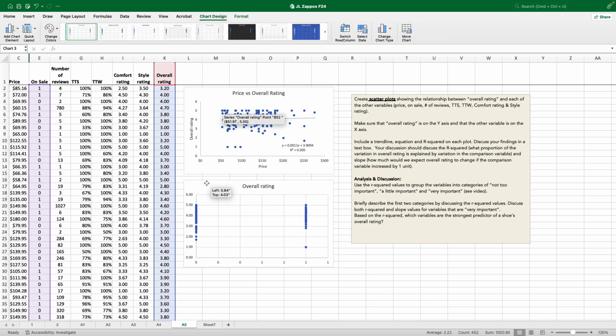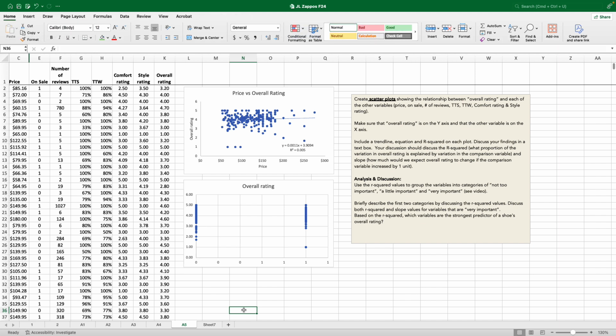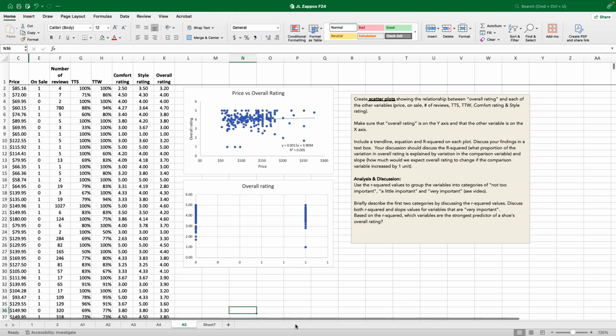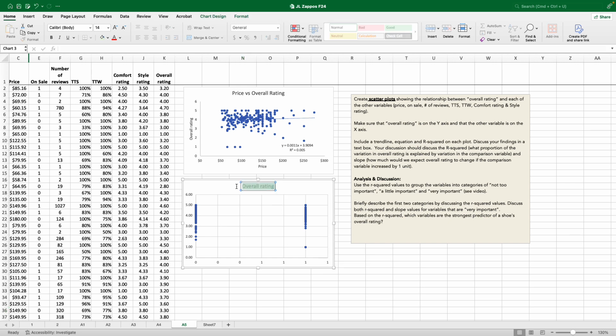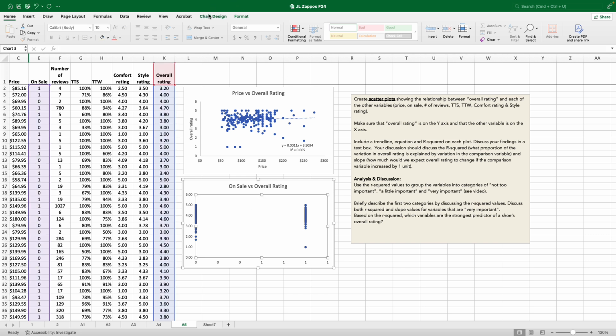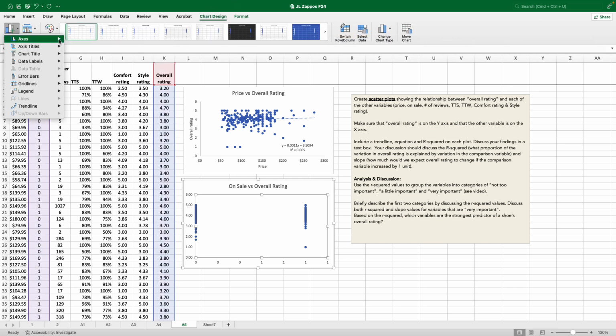I'm going to bring it down here and run it through the same formatting experience that we did before, with one small change. So this is right. All the values are either 0 or 1, so if you're beginning to panic, or if you don't have that and want to redo it, that's how it's supposed to look. I'm going to do the same thing here. This is On Sale versus overall rating. Let's remove the horizontal grid lines, the vertical grid lines, and add our axis titles.